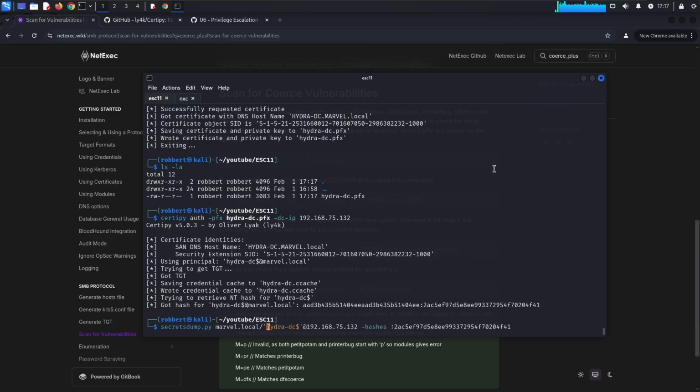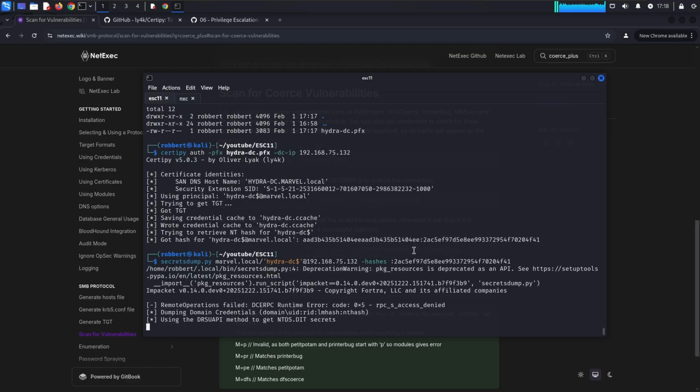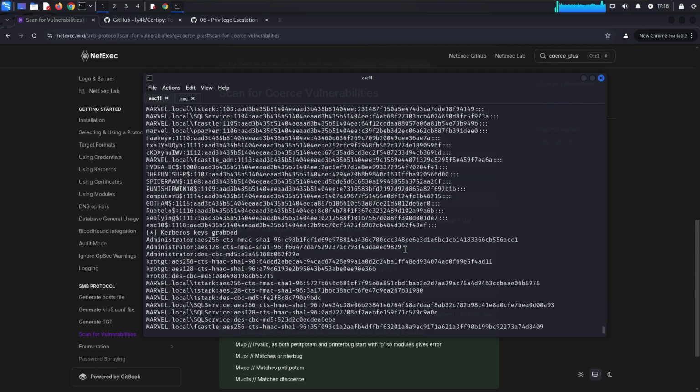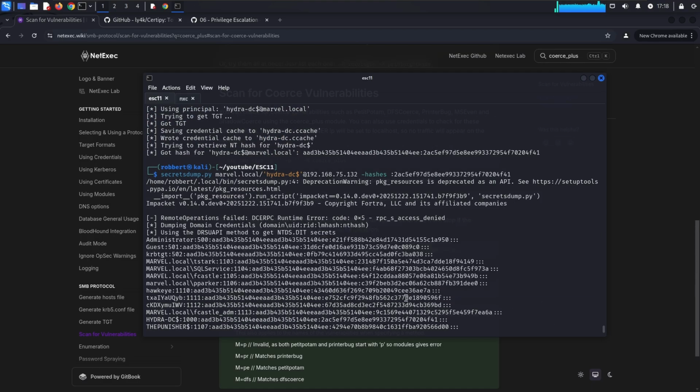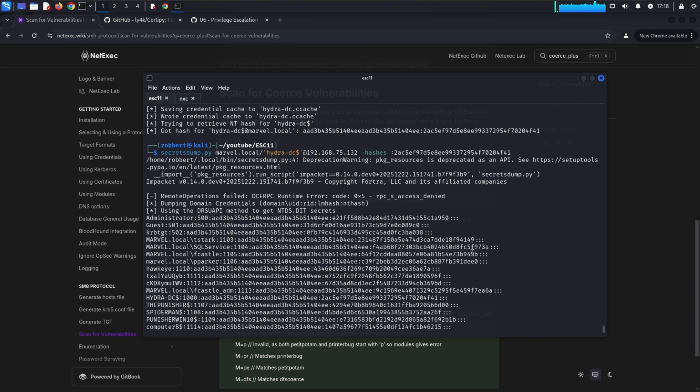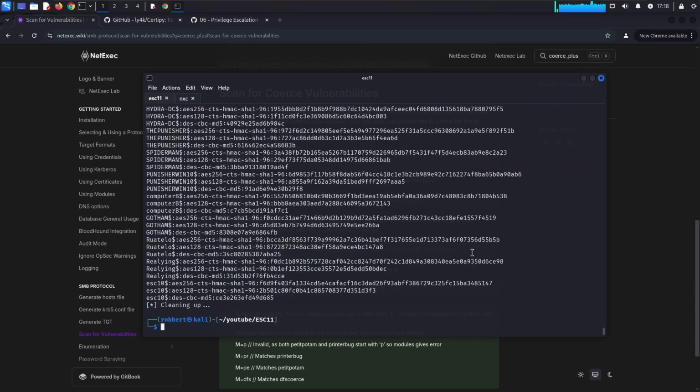I already have it written down. I'm just using Impacket secretsdump. We give it the domain, the computer account name, making sure to specify the $ sign so Impacket knows it's a computer, specify the target, and give it -hashes to specify the hash. And we only need the NT part. And boom, here we go, we got the hashes for every user. Now we got Administrator. Yeah, as you can see, it's very simple, very similar to ESC8.